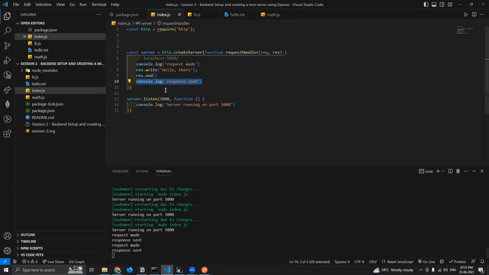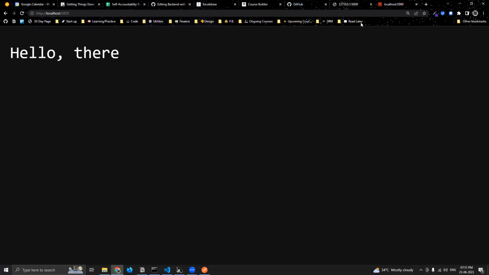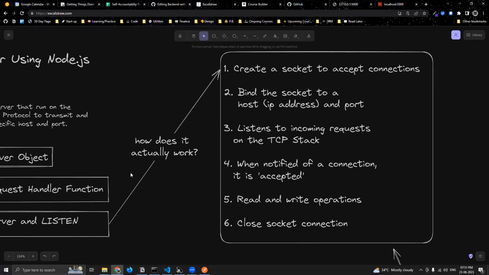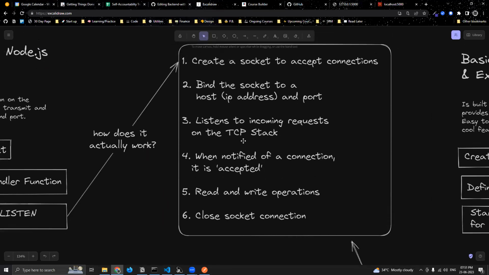Okay, so now how does this actually work? What is actually happening when I put server.listen? Why should I end the response? Okay, so coming back to the schedule, yeah, so how does it actually work, right? So you can consider it a 6-step process.